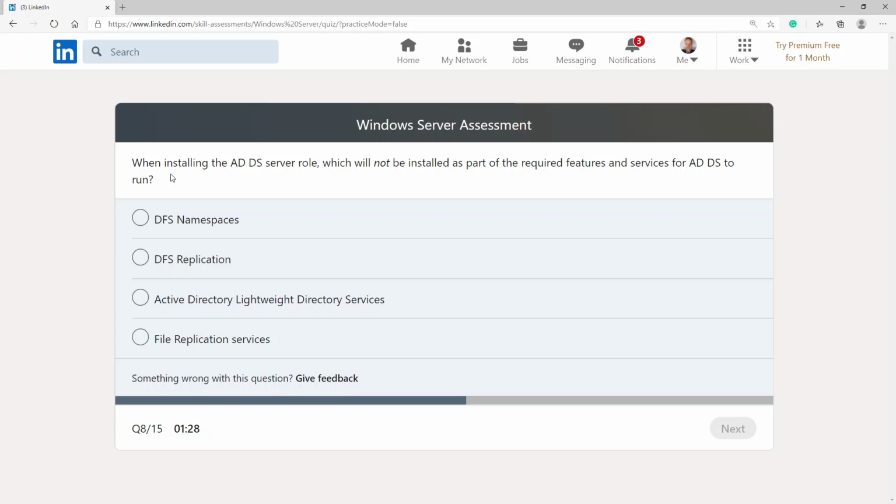When installing the AD DS server role, which will not be installed as part of the required features and services for AD DS to run? DFS Namespace, DFS Replication, Active Directory Lightweight Directory Services, File Replication Services. I'm going to go with the LDAP.